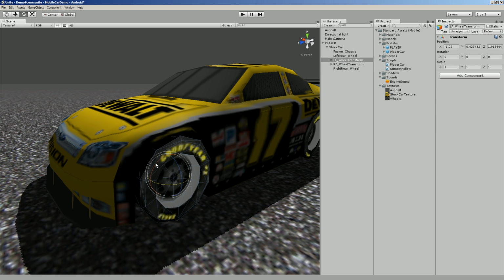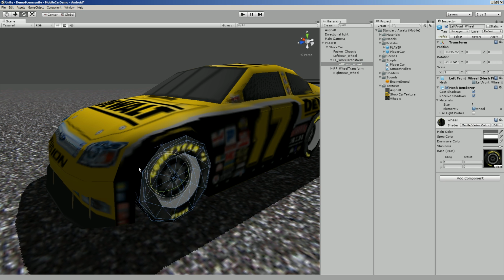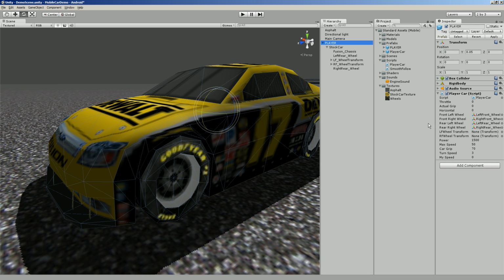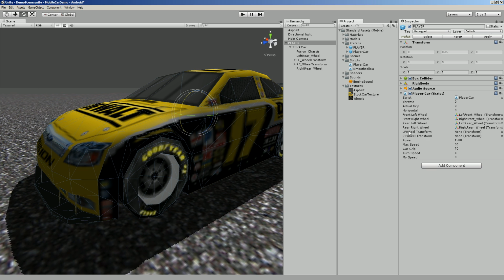And that's the goal: we need the steering to be manipulated on this transform, and then the acceleration to be manipulated on this transform. We had to separate them. So now we have what we needed for these two other slots. Left front wheel transform, right there, right front wheel transform.